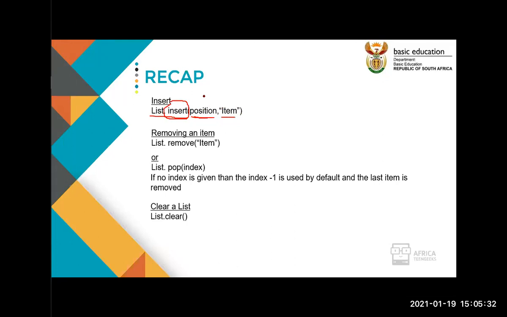So if I tell it position 1 and I give it an item to put in, whether it's a number or a text, it'll insert the information at that position, and everything that was there previously will move 1 to the right. So our entire list now increases by 1.